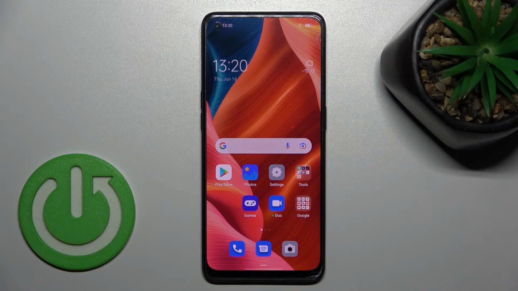Welcome, today in front of me is the OPPO F21 Pro 5G, and I'll show you how to add and remove home screen widgets on that device.